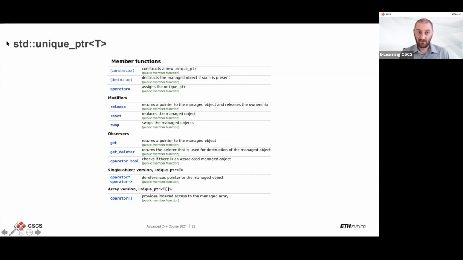The reset replaces the managed object. And then the swap, it's a utility that we used to have with this kind of data structures. Then I want to highlight that there are observers like the get, which returns a pointer to the managed object, but differently from the release, it doesn't release the ownership. The ownership is still of the unique pointer.